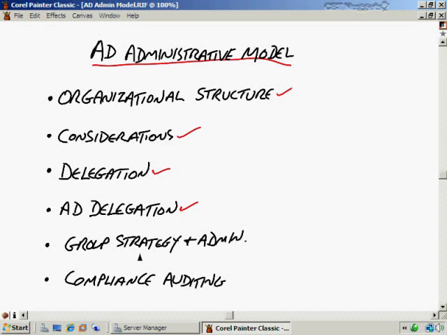And then we'll also take a look at group strategy. Now, you probably already know about nesting groups and things, but we'll take a quick refresher on that. And I have a new whiteboard here that'll hopefully also shed some light on that. And that'll help us to understand how to administer our groups properly. Then we'll also take a look at compliance auditing, because now in Windows Server 2008, we have a higher level of auditing that takes place, if you want to use it, than what we've had in the past.